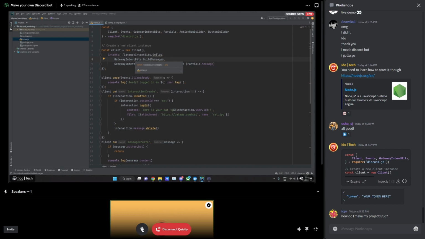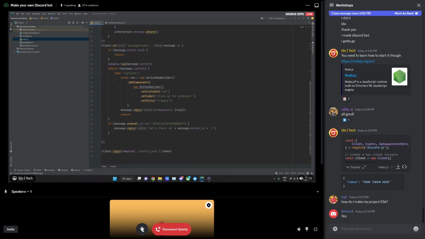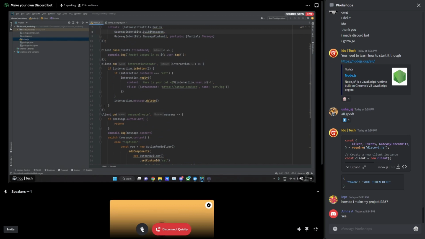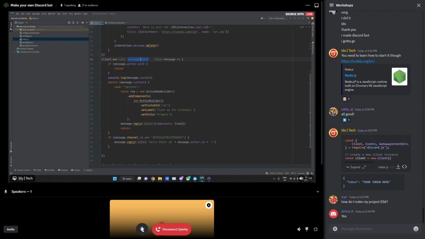Okay, so is everyone caught up? Okay. So let's go over this a bit. This is the most important one. This essentially means we're telling the client, when you receive a message, check if the message author is a bot or not, and then return if it is. So don't do anything, ignore it. And we just console.log it so we can see that it receives the message.